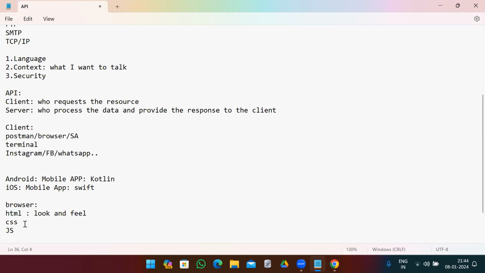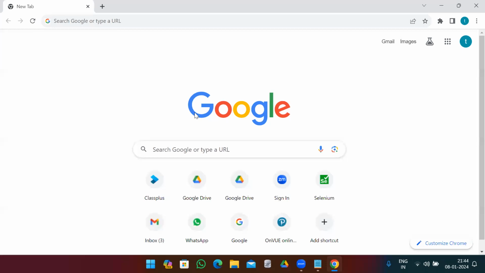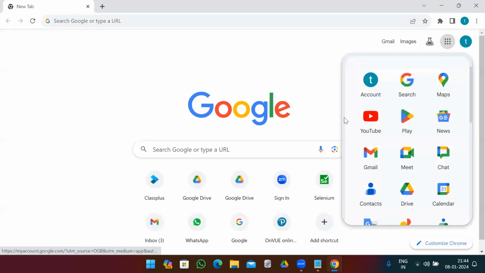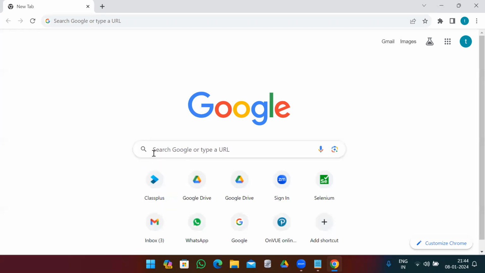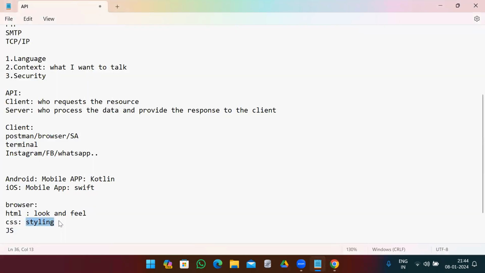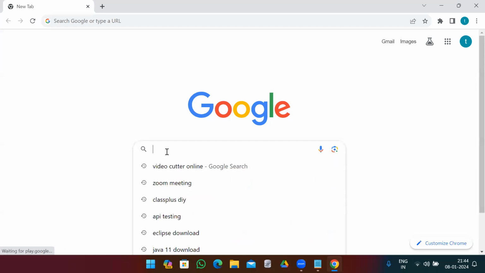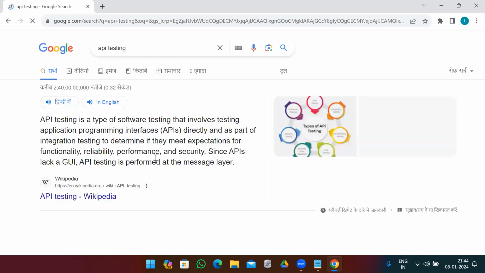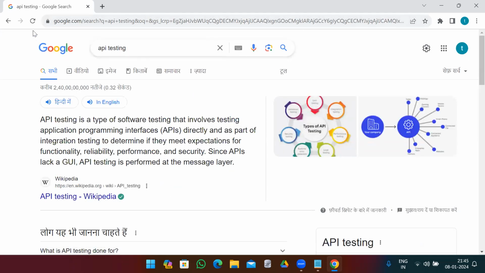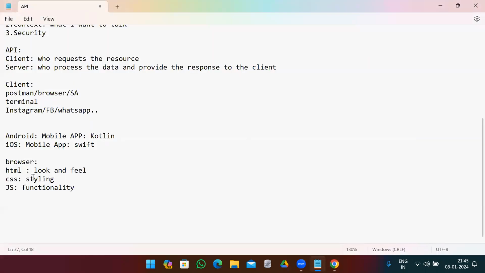This decides it. And what does CSS do? The CSS is responsible for the styling. It is like the formatting or the color combination you see on the screen so that you have good visibility. Styling parts like font size and font color will all be decided by the CSS. And JavaScript is responsible for the functionality. If I click on this search button and say some API testing, this gets clicked and it opens the page. The functionality is designed in the form of JavaScript for a normal browser.